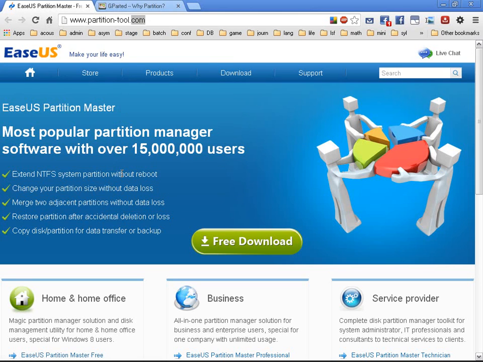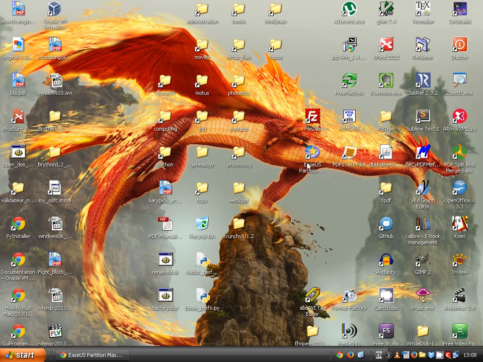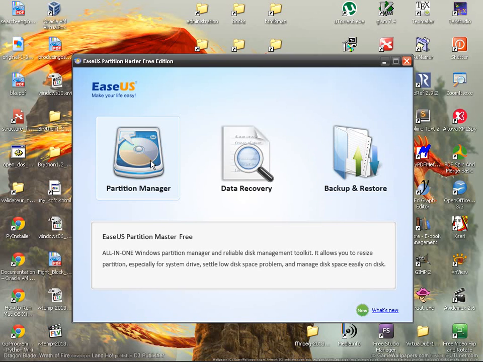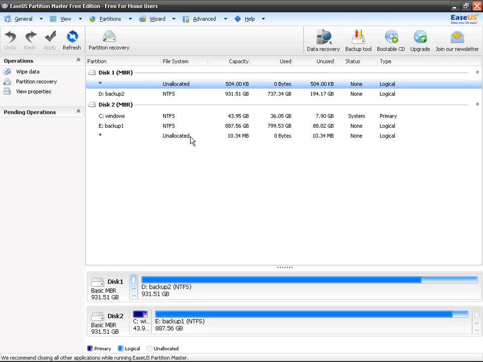It is equivalent to Partition Magic that you may have heard of, which is shareware. So you have to pay for it, and EaseUS is free. So you download, you install, and then you're going to execute it, open it. So, Partition Manager, and we're going to see what happens here.